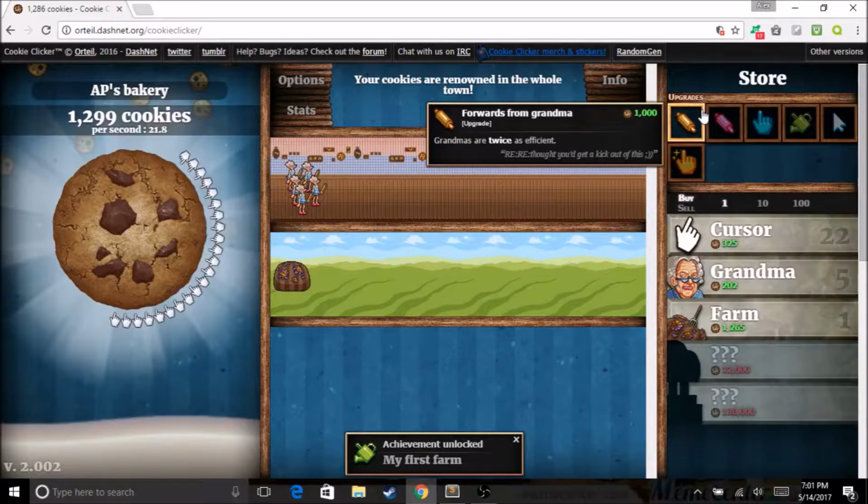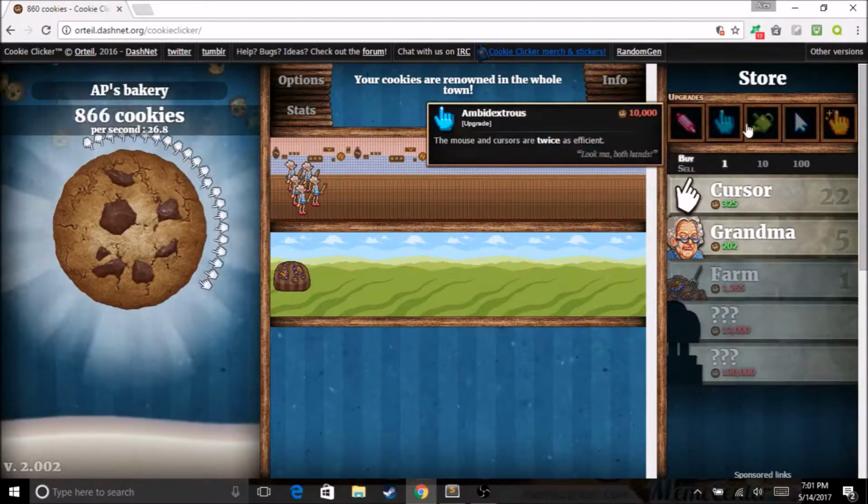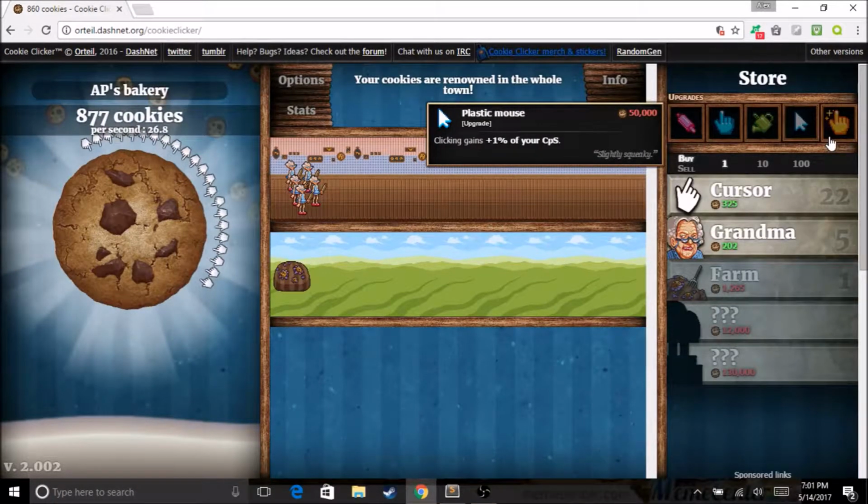So I've got grandmas, farms, and cursors to help click, and if you get upgrades, you get more cookies per click. Actually, no, it says grandmas are twice as efficient.